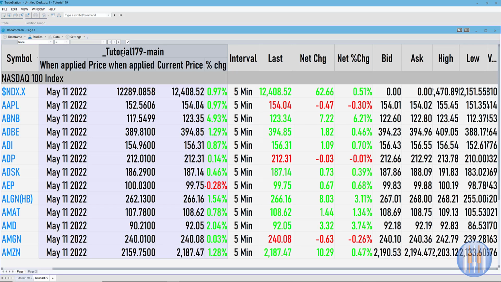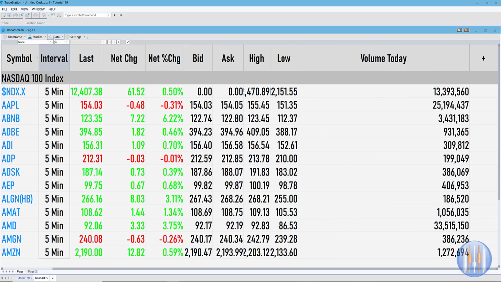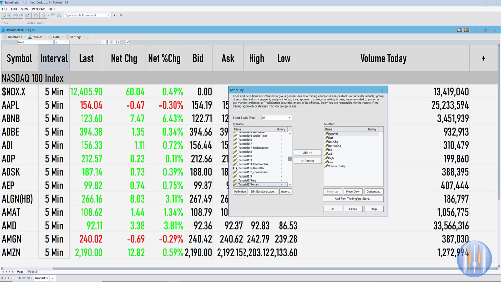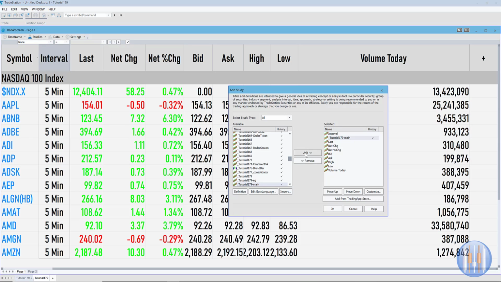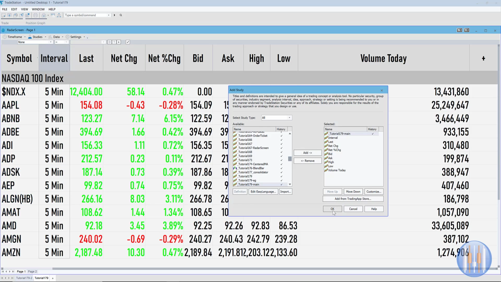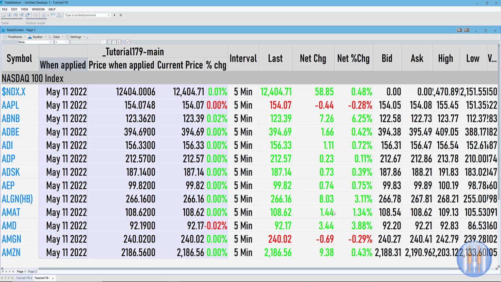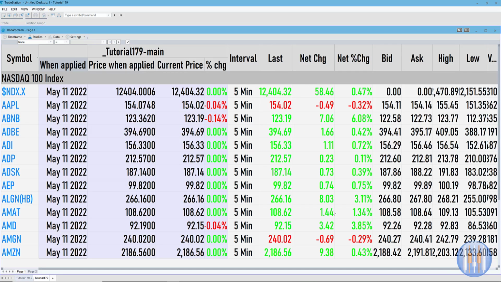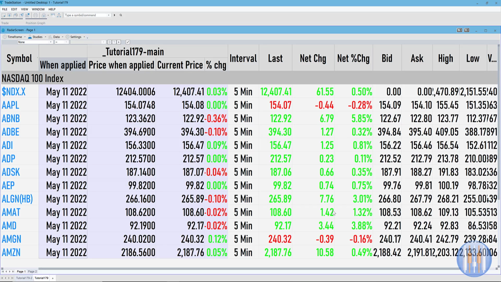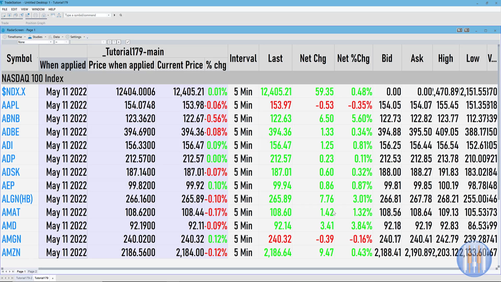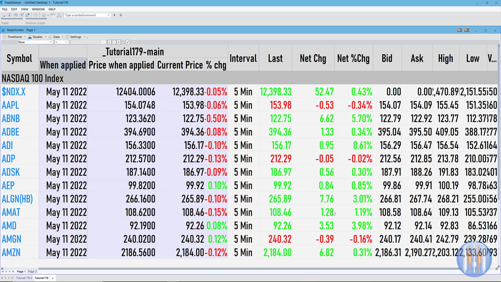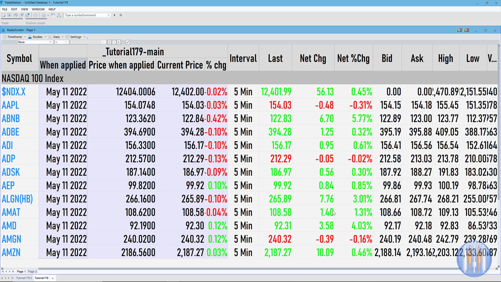Now what happens though if I delete the indicator from RadarScreen? So I'm going to delete it, and then we're going to apply it again. So I'm just going to go to Studies, Add Study, I'm going to say OK. And now you'll notice that the price that the study was applied to, Apple at least, has changed. And that is because we closed down the indicator and we reapplied it.